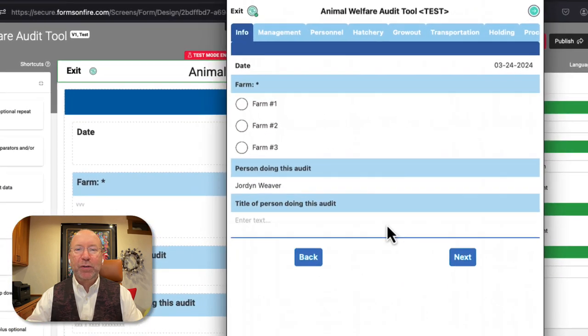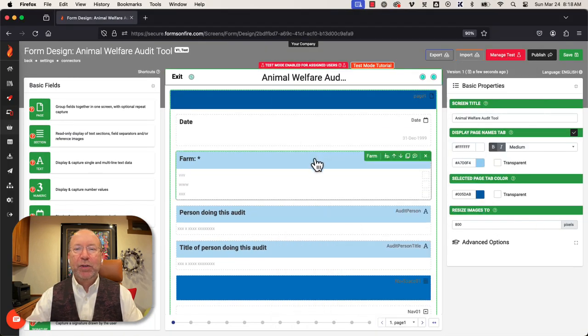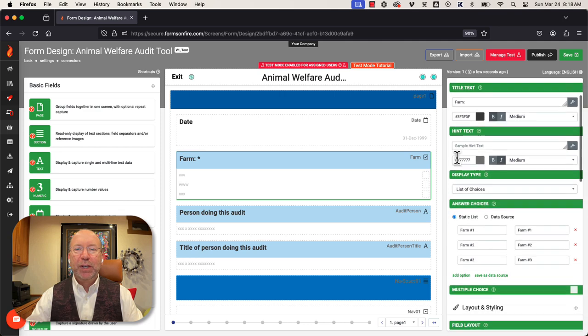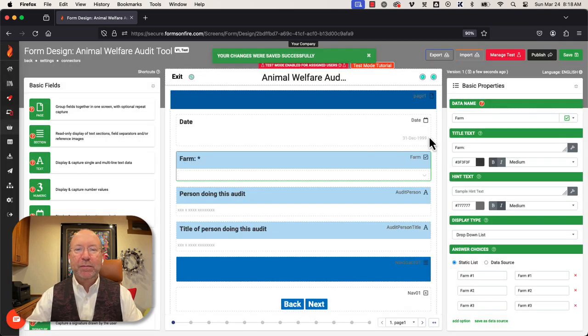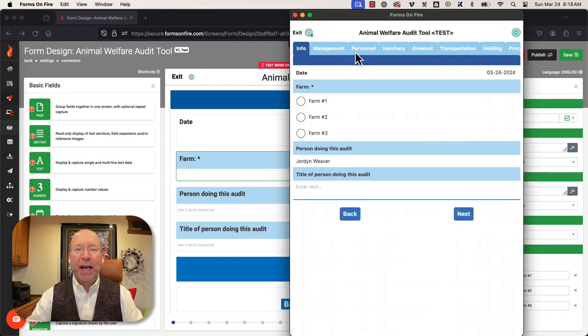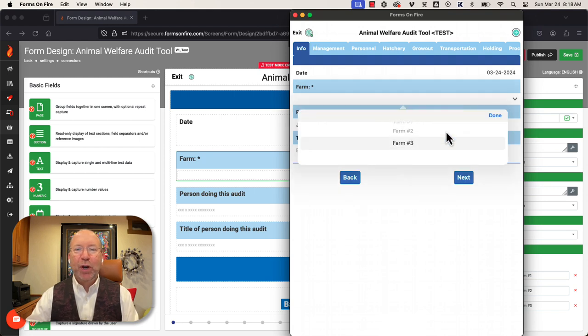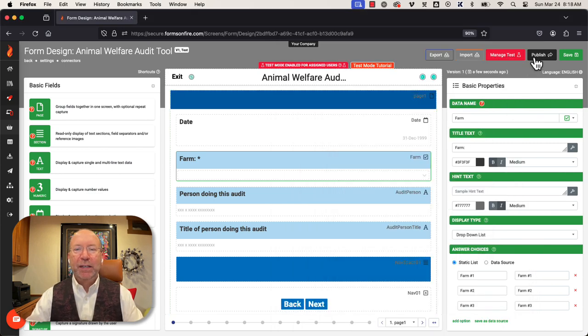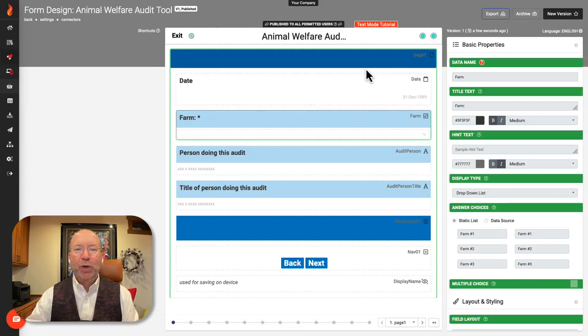Notice how the choices for the farm are in a vertical list showing all options. I want to see how this looks as a drop-down instead. Switch the display type from list of choices to drop-down list and click Save. Then, back in the app, all I need to do is click the Force Sync button in the title bar, and the Choices field becomes a drop-down. Our users have tested the audit and everything is working as intended. We can now publish the form. All users will have access to version 1.